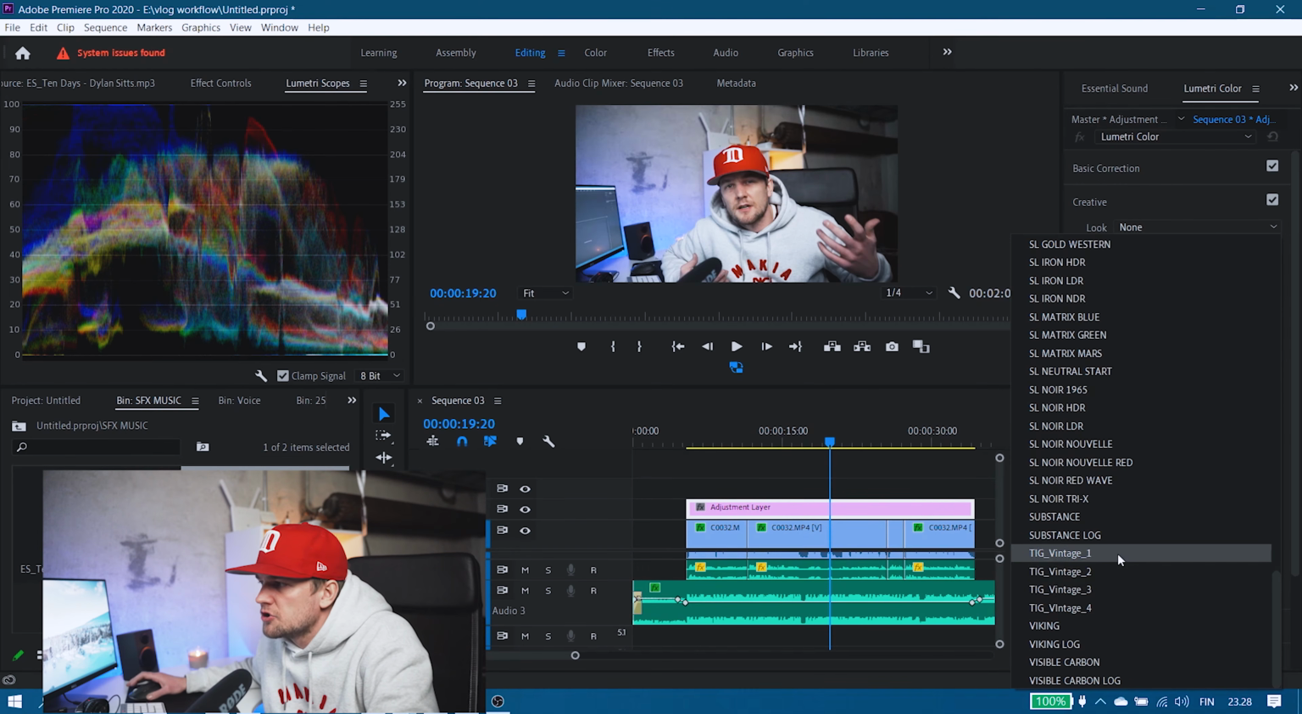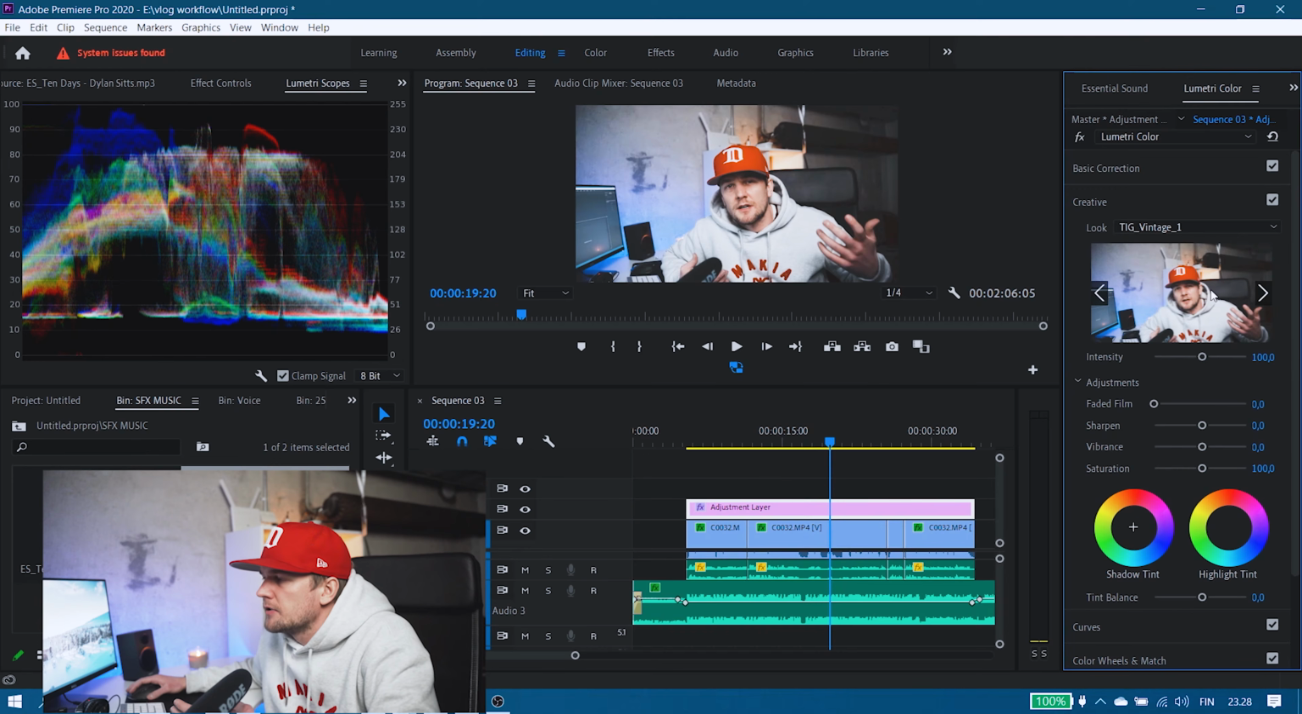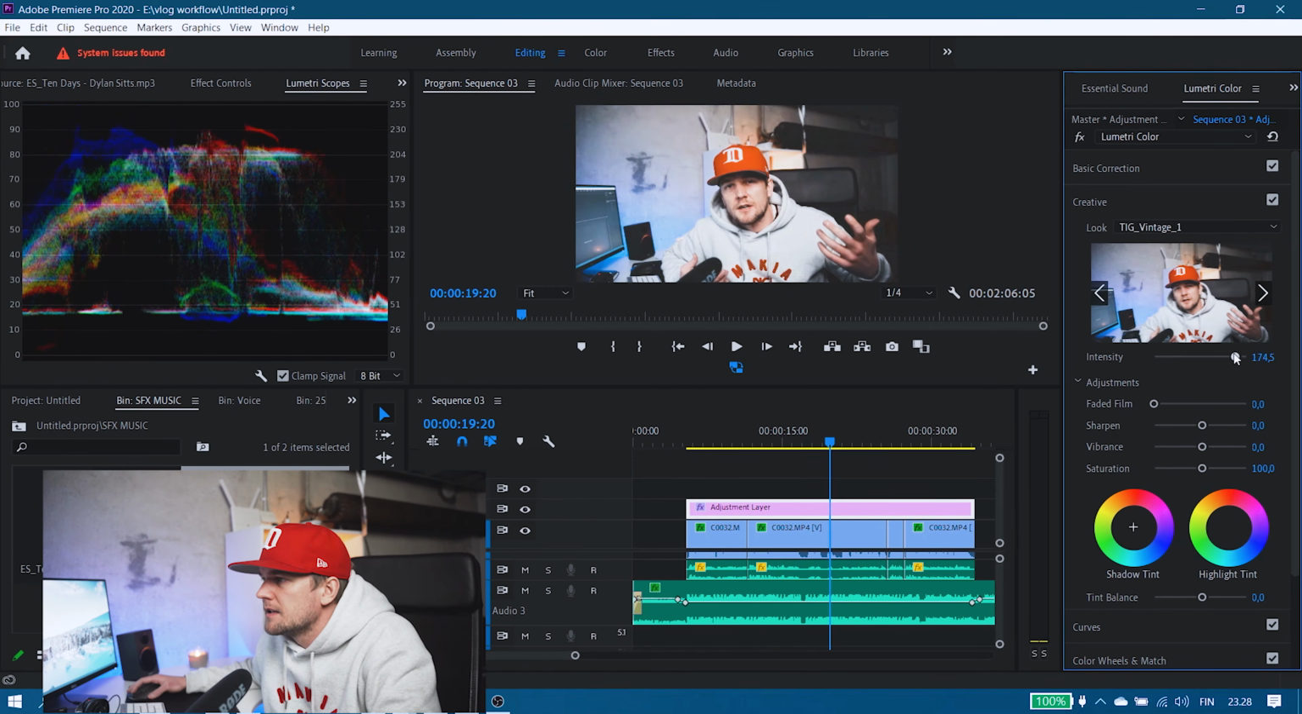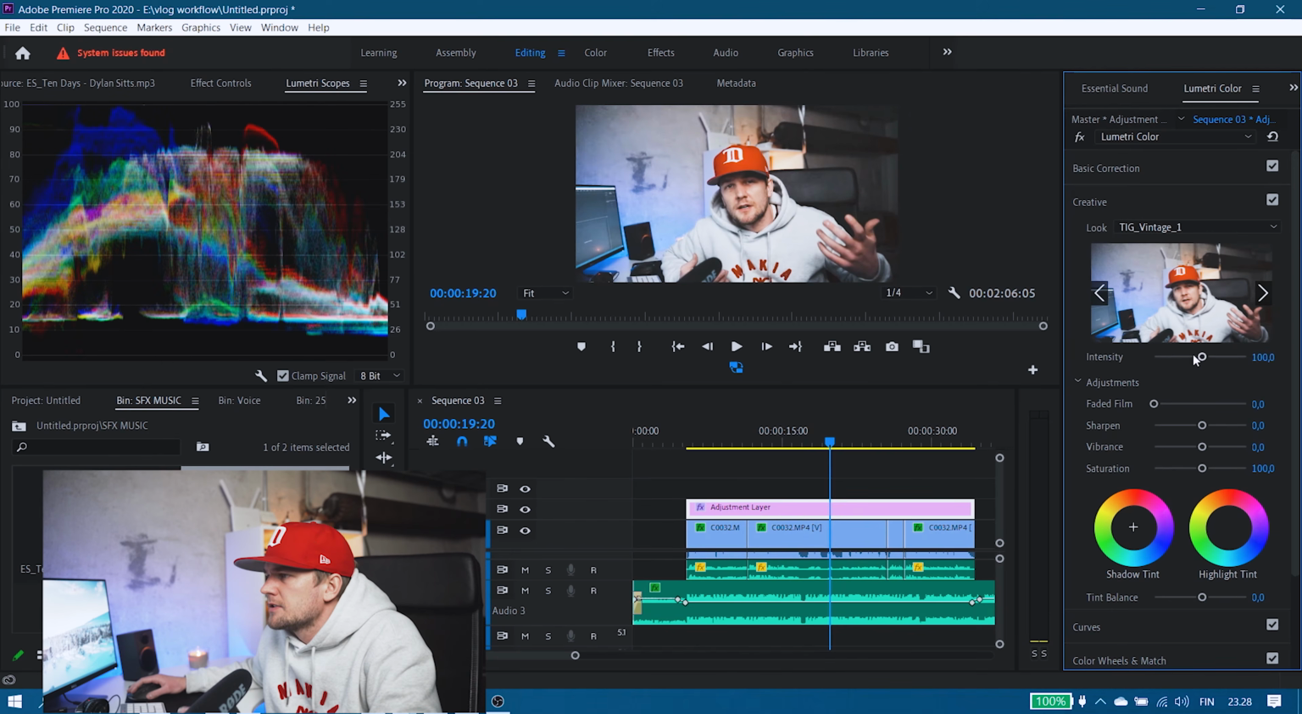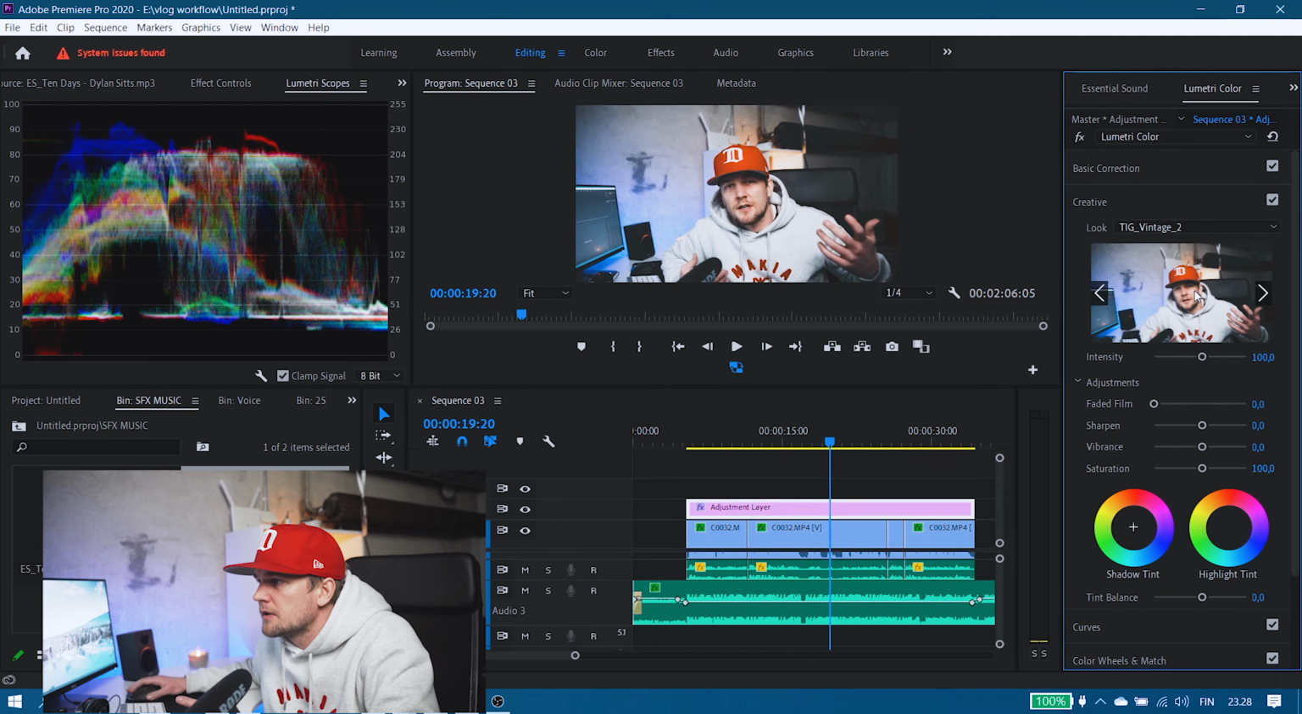I'm gonna choose number 1, and here on the right you can see what it's gonna look like. And here's the intensity of that LUT, and actually I kind of like this look a bit in this clip right now. Now we take the second one, vintage 2. I press here and it applies to the clip itself, but you can see it doesn't look good at this moment.